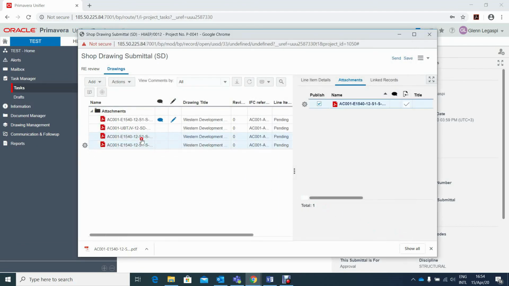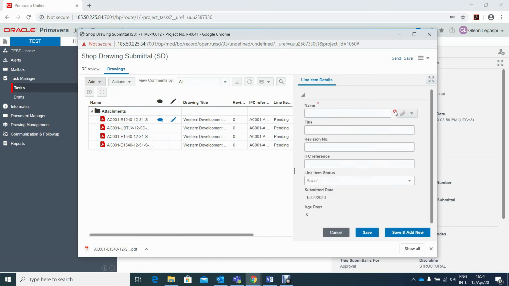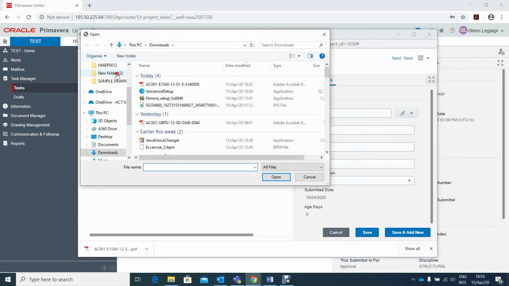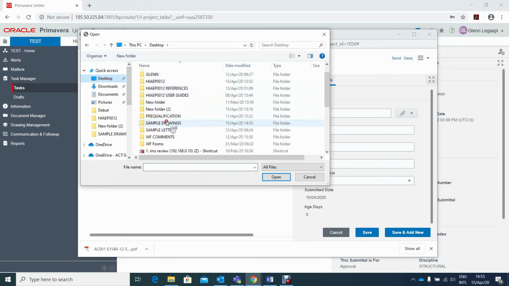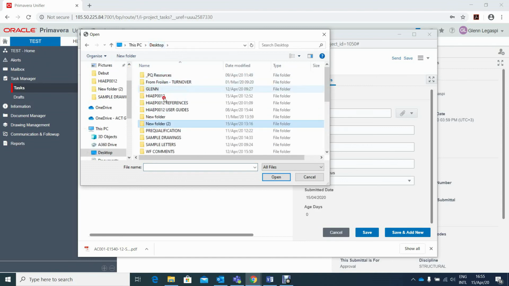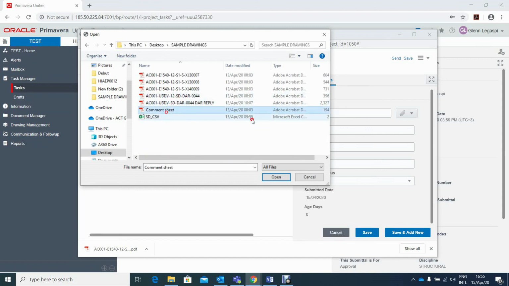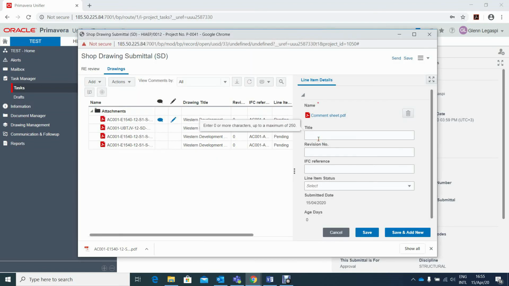If you want to insert a comment sheet, you can do so by clicking the add button, line item, the paperclip, browse. For example, the comment sheet is right here. Oops, sorry. For example, this is the comment sheet. It can also be a Word file. I'll put comment sheet. There's no revision. Leave it open, then click save. So the comment sheet is right there.